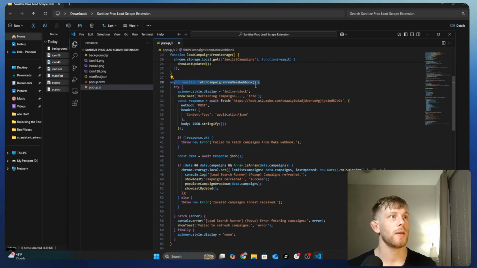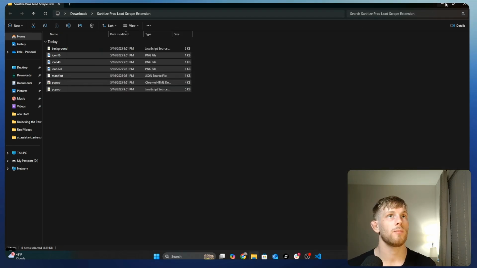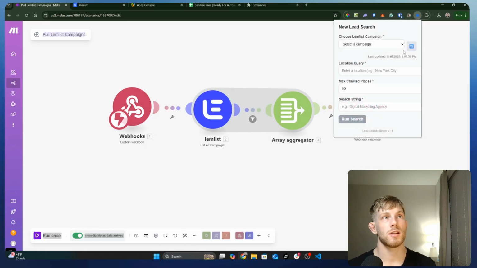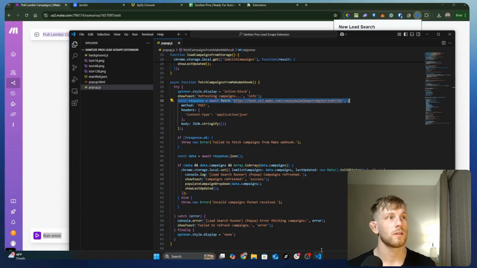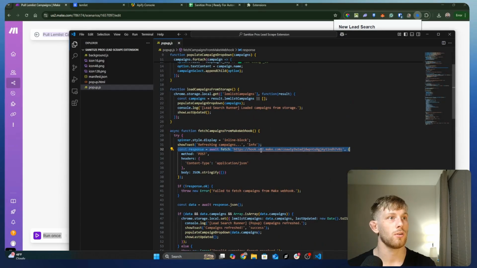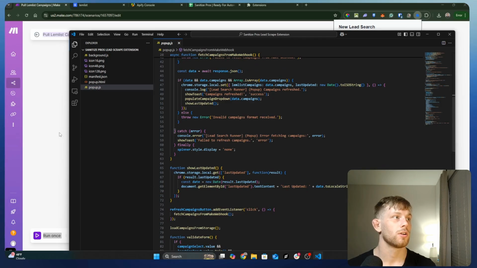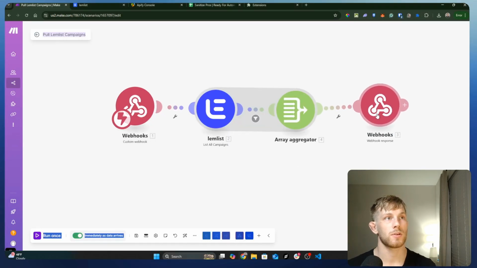So this fetch campaigns from make webhook is looking at the following webhook, which if we come over here, is this exact webhook. When a person hits this button, it runs this set of code and it goes, hey, I need to fetch whatever's coming from this webhook, right? And then I want to return whatever came from that webhook. So that's where we're doing it here.